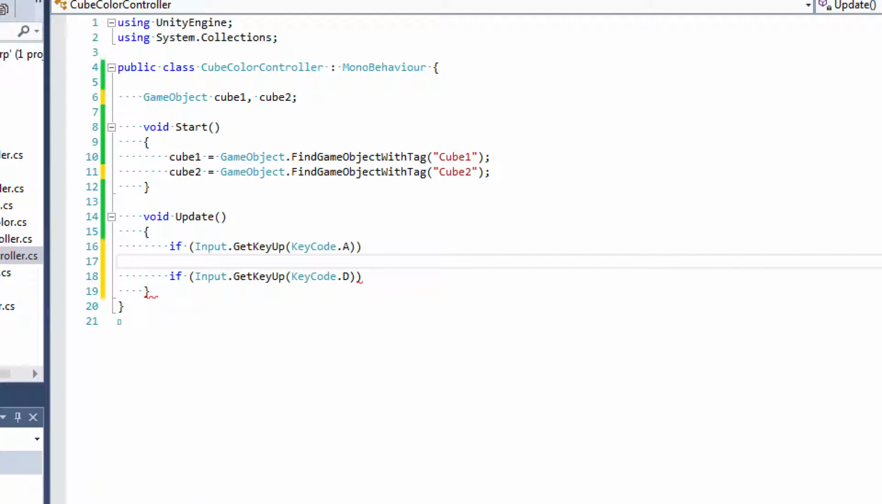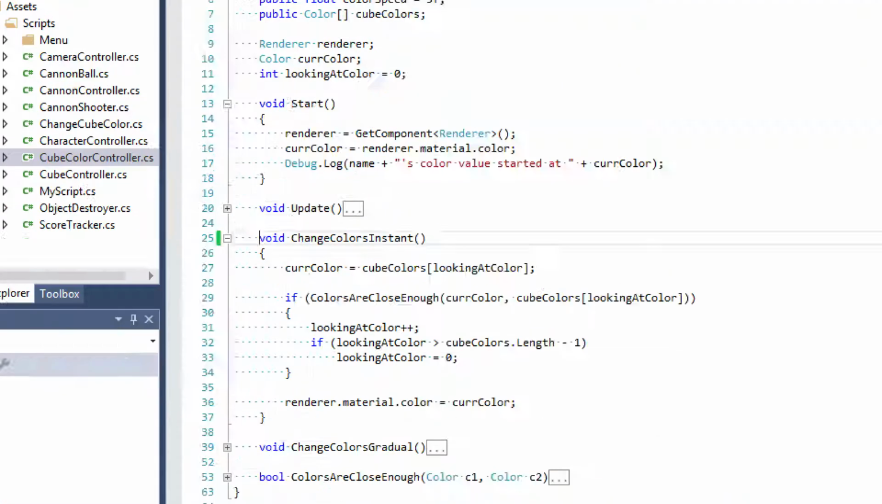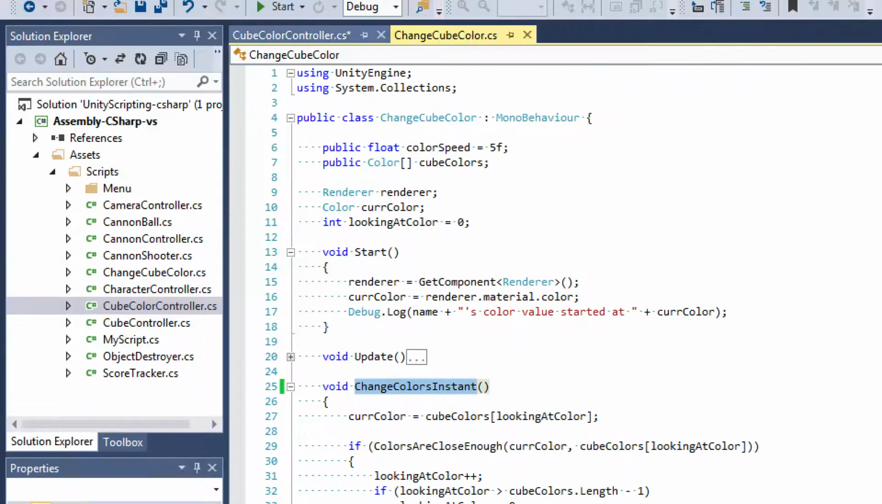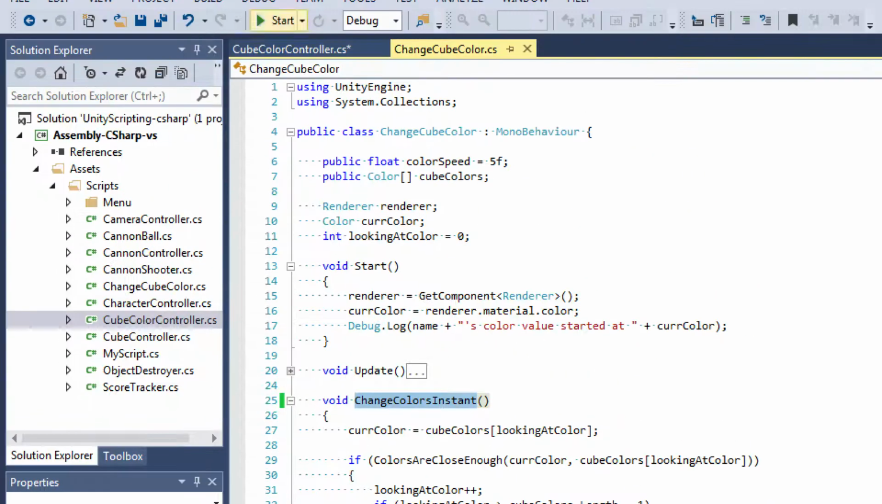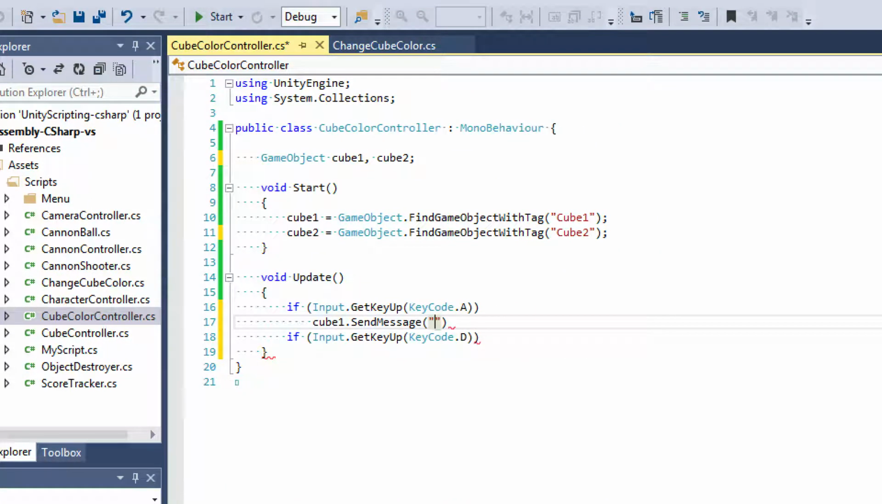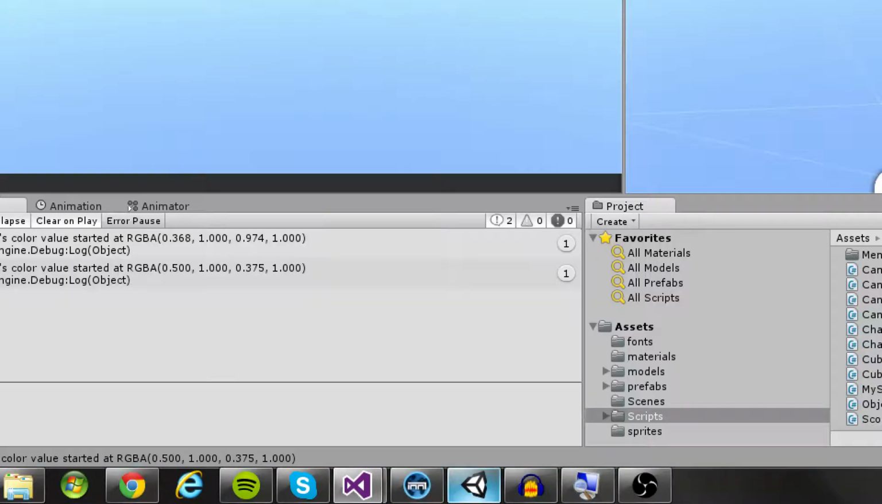So what I can do is I can say cube1.SendMessage, and I need to find that function name. So all we're going to be doing is passing the function name as a string. Okay, so I copied and pasted that. I'm going to come back, and so what I'm doing is I'm saying cube1.SendMessage change colors instant as a string. And what this is going to do is it's going to look at cube1. This is why this is so inefficient.